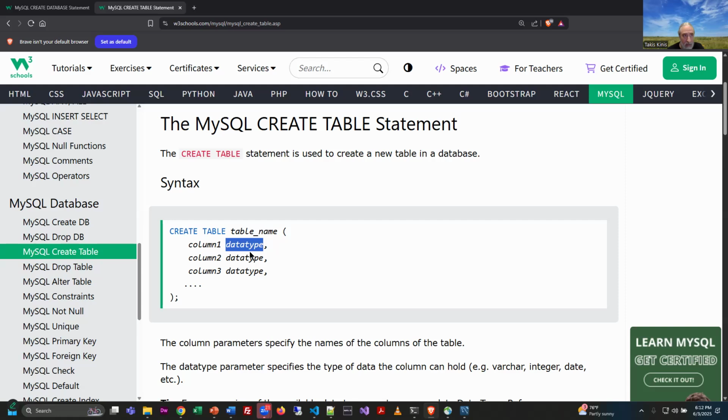Is it characters? Is it numbers? Is it a date? Is it something else? Yeah, there's other stuff you can put in too. But generally, most information tends to fall into those categories, right? Words and characters, numbers, and dates. That's what we tend to use most often. So column name, data type.